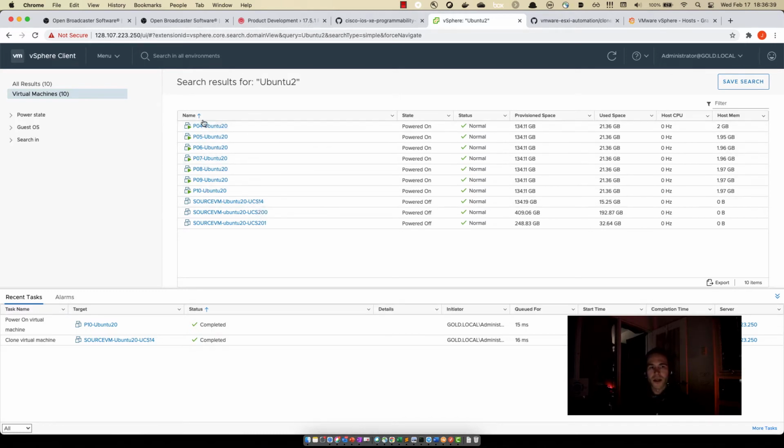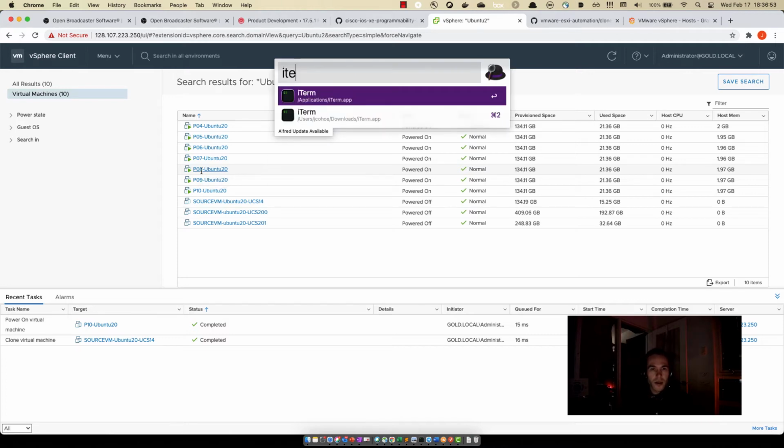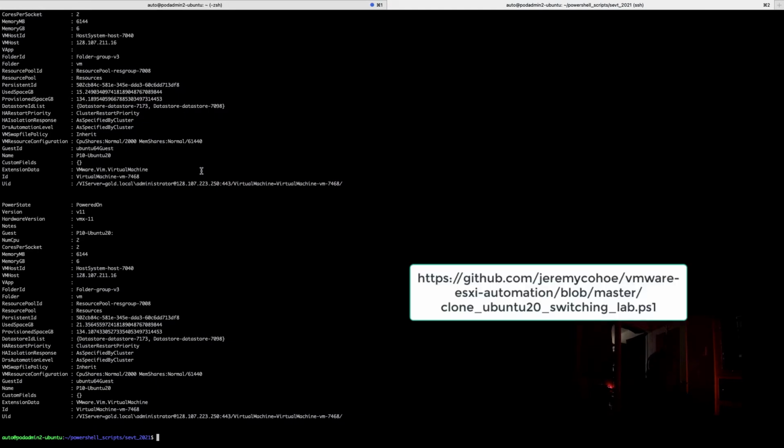I don't know, for some reason, 1, 2, 3 didn't get started up the first time. So we're going to run the entire workflow. Once we're done copying the VMs, we're going to power them on, and then they're all ready to go. So let's go over to the console and take a look at the script.